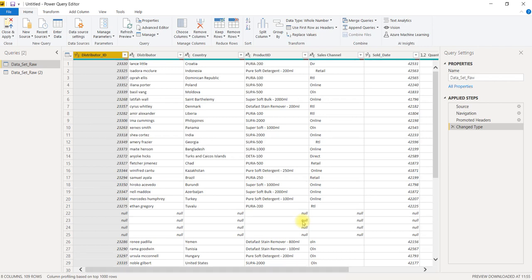Now we'll start cleaning the data. First we'll select the first data set here. We selected the first data set, and these are the rows we have.